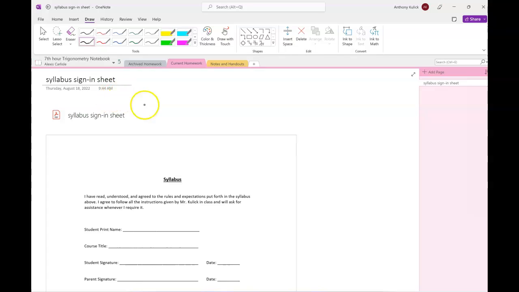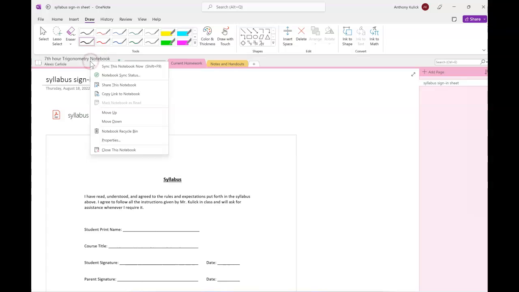Yes. So on your end, what you'd want to do before you close your OneNote notebook, particularly if you've made changes, is to make sure that your notebook is synced, that it's pushed all that data up to the cloud, so when I open my notebook, I can pull all that data back down. So you can force your notebook to do this sync. The easiest way is, where it says 7th hour trigonometry notebook, right-click that and select sync this notebook now.